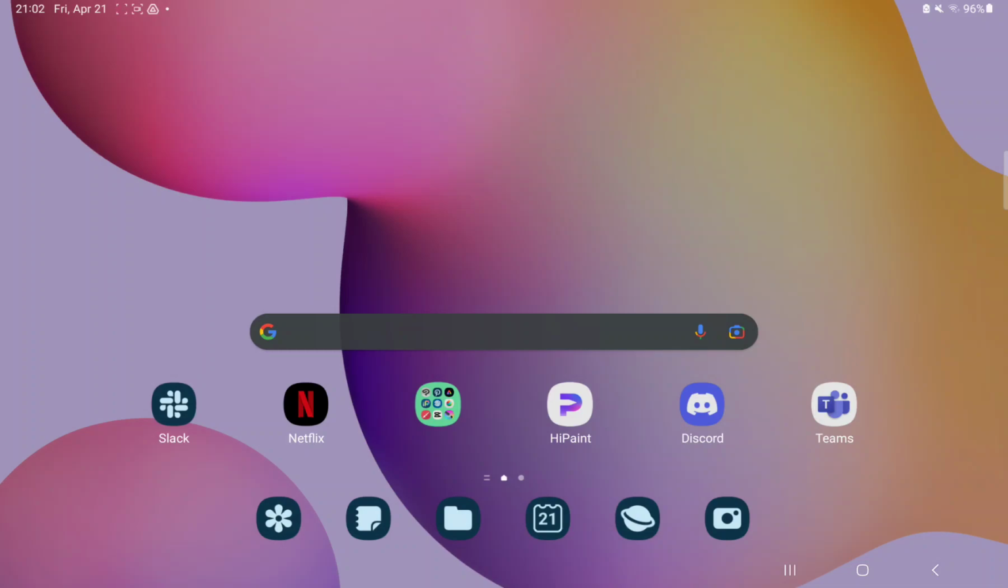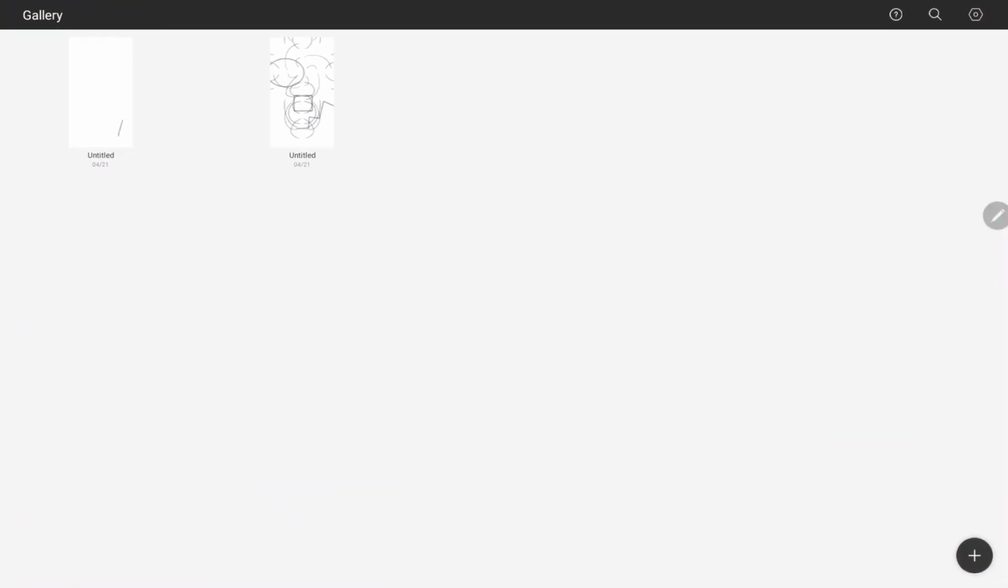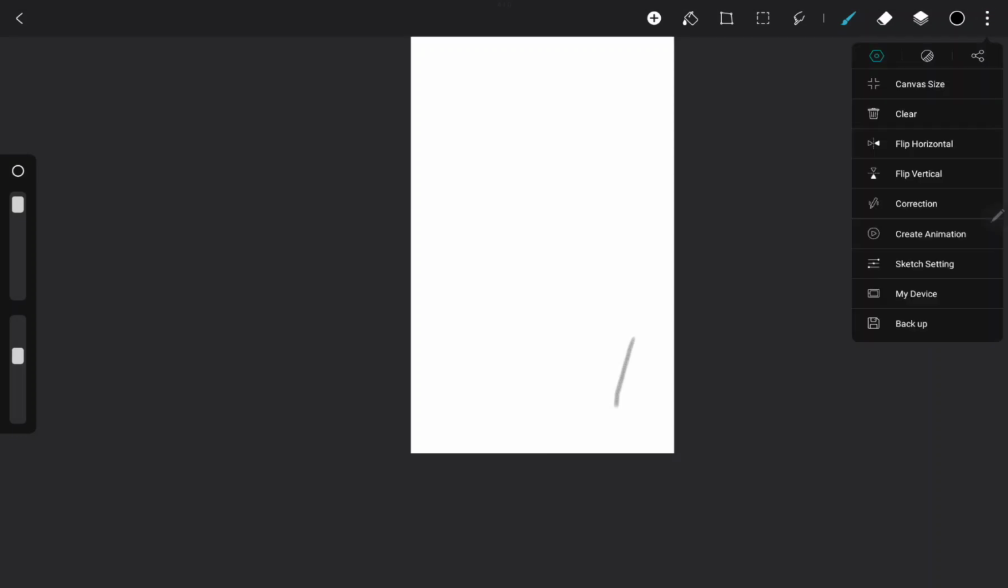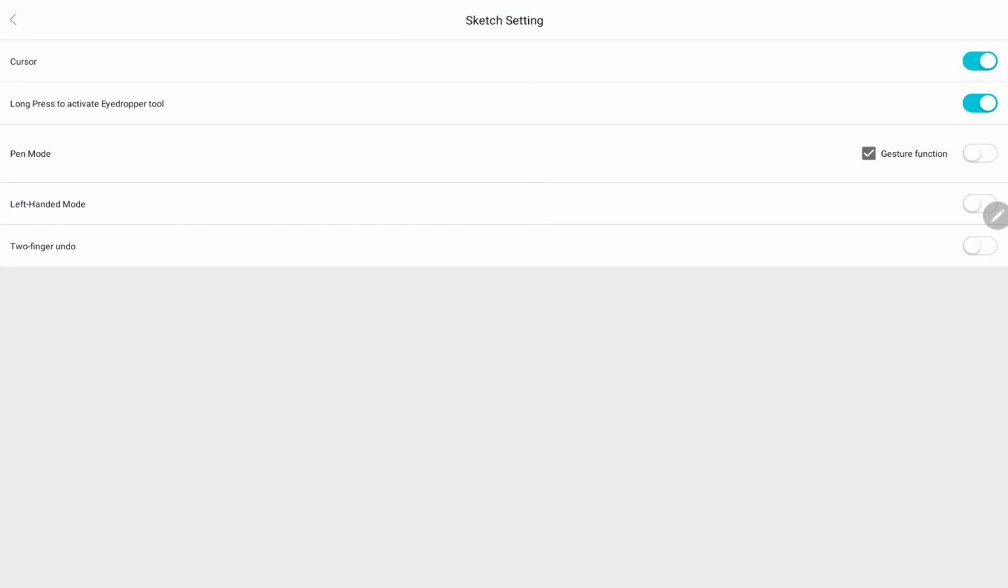First of all, open the application on your device, open a project, and tap the three points in the upper right corner of the screen and find the sketch settings section and search for the pen mode option and tap the white circle next to it, and this enables it.